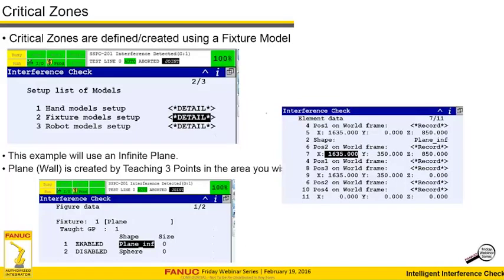So here we have, this is our position data. Our position data for our plane. So the plane is out away from the robot 1,635 millimeters.